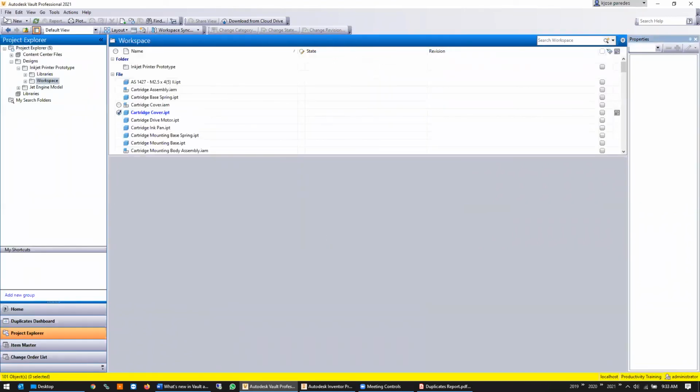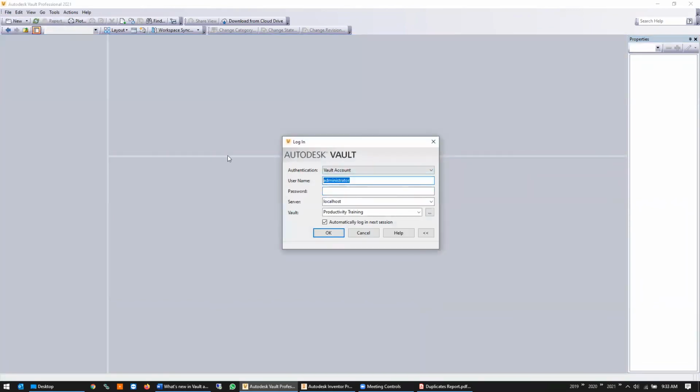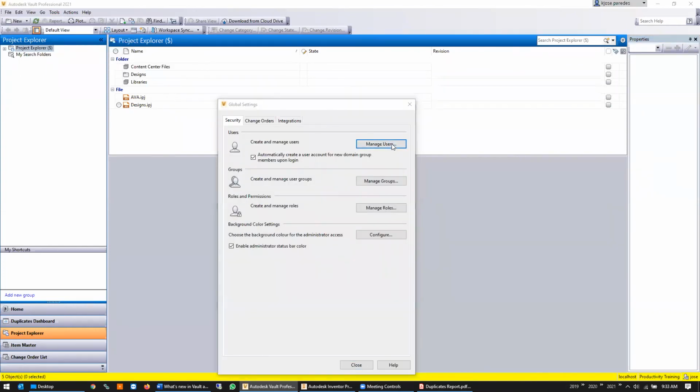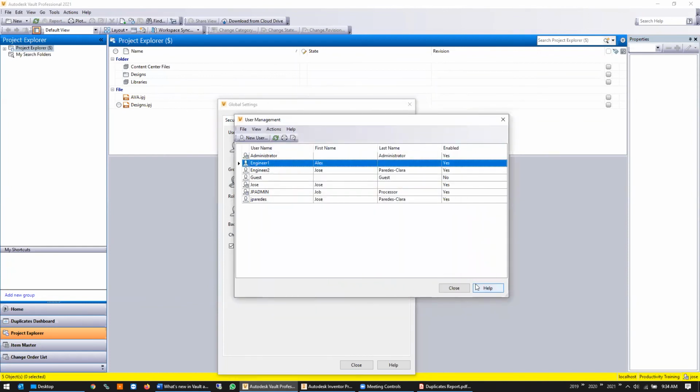bright yellow. But if I'm logged in as a user that is not administrator, okay, so engineer one.